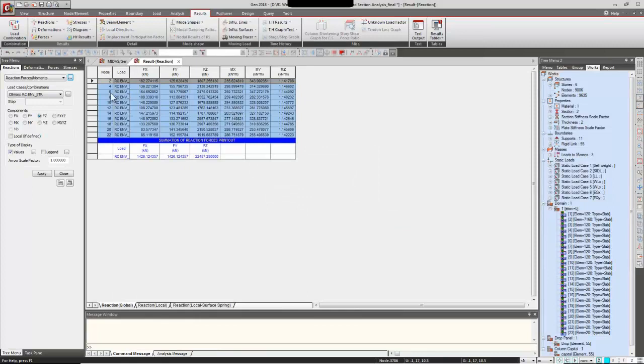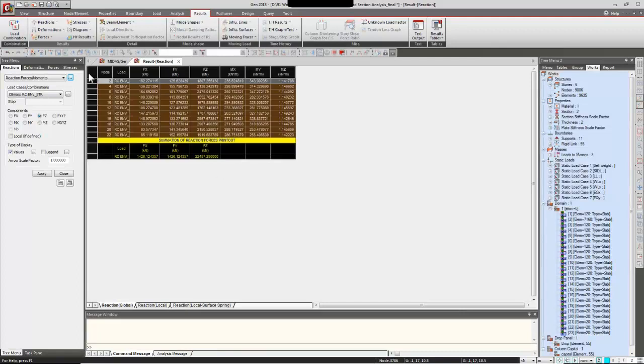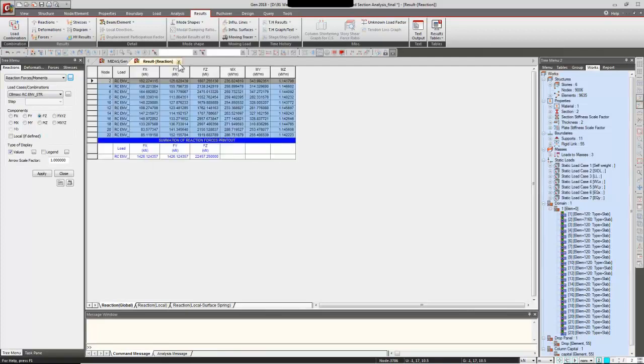These tables can be further taken into Excel sheets, so we can export it to Excel. We can even select a portion, or we can select the entire table and right click and copy and paste it into Excel sheets. That was about the reactions.